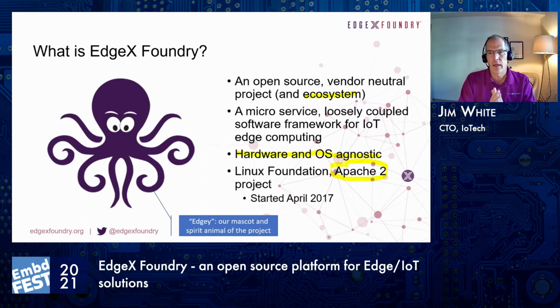We've been in existence since 2017 as a project that I started when I was at Dell. We now have just recently released our 9th release, and I'll talk a little bit about that towards the conclusion of my talk.